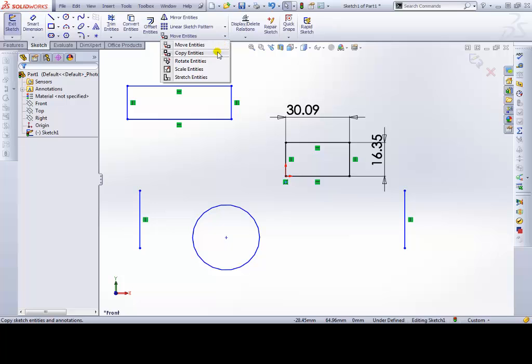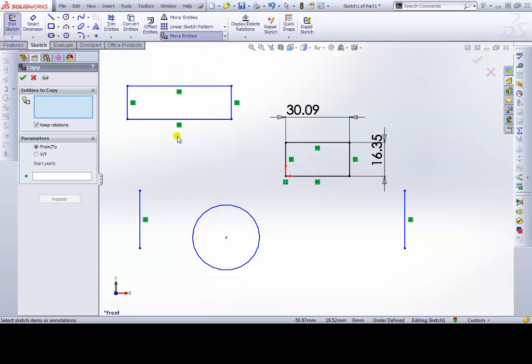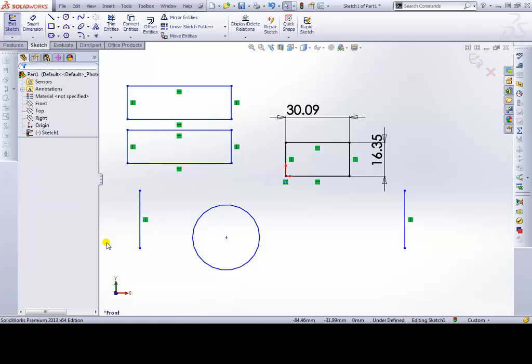Let's do the copy entities command now. You get the same process again. The dialog box on the left hand side is very similar to the move entities. I'll go ahead and select the entities. I'll specify a location. I'll keep choosing the bottom left corner, and I'll go ahead and copy that rectangle there.